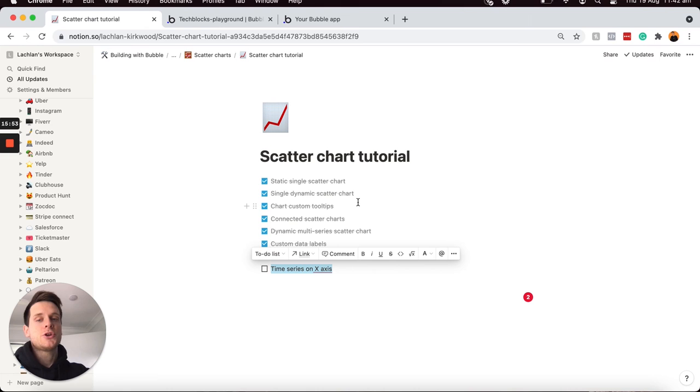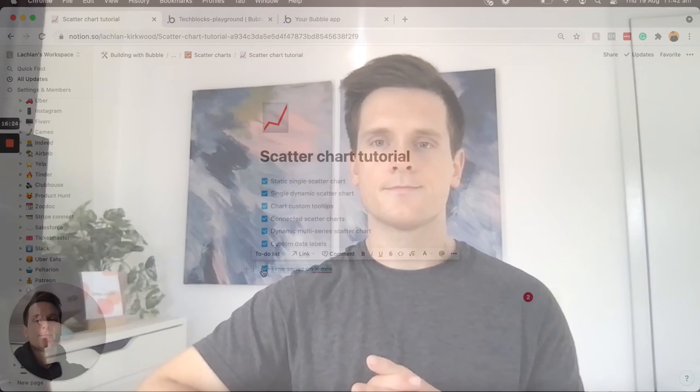Back in my Notion doc now, I'm going to check off that I finished adding in our last scatter chart, which was the time series on the x-axis, which is just detrimental if you're planning on displaying data for a date range across any scatter chart. And that wraps up everything that I wanted to cover within our tutorial today.